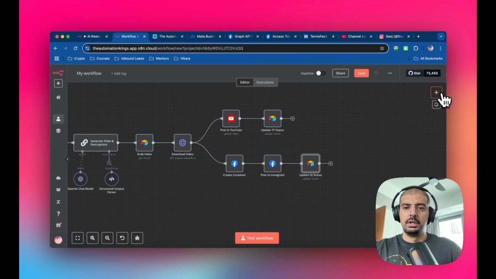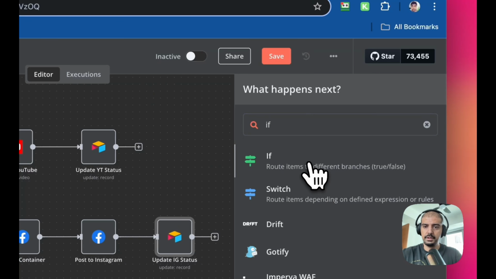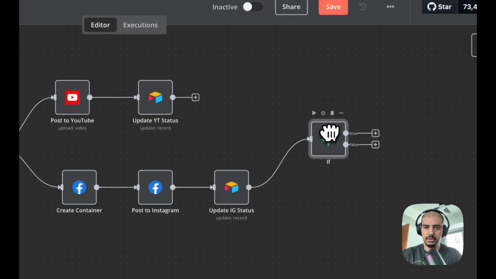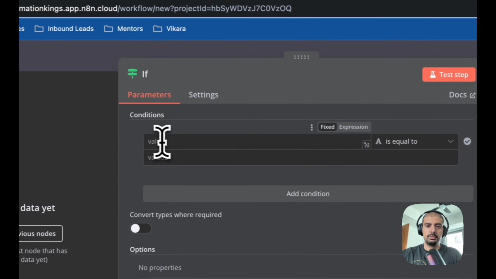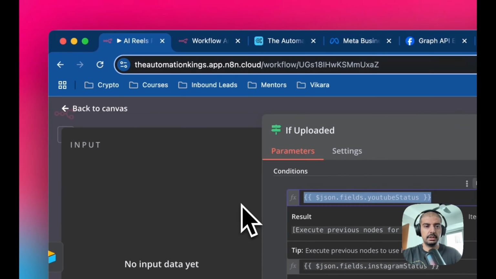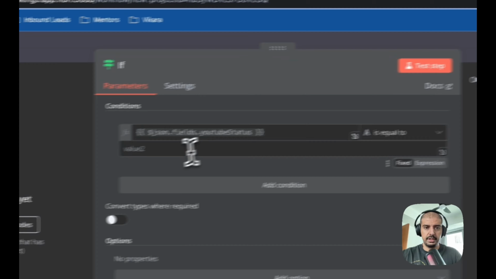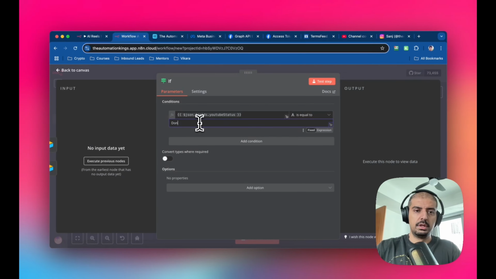Okay, so I'm going to bring up an if. Right, let me just come out of here. Let me connect it up first. So we'll do that there, and then we'll do that there. And then we want the value to be this column here. Just going to change the expression, and then we're going to change this one to done.